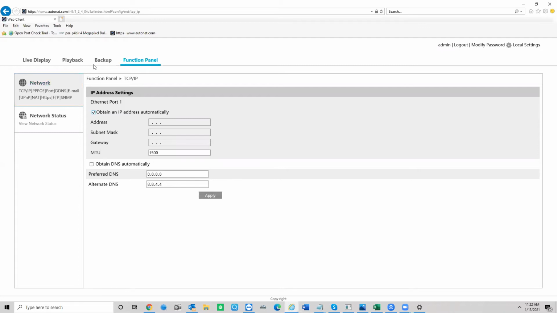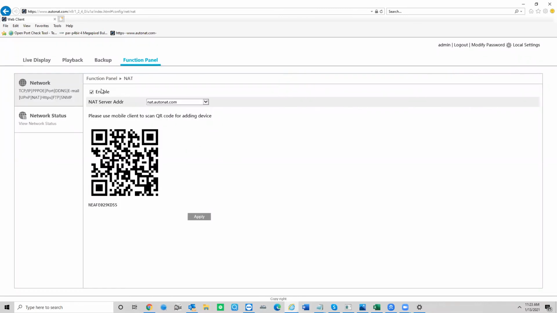From there, you're going to go ahead and click on NAT. It's right here in the left-hand corner. If you're doing this from the local monitor, it's going to be at the top tab over to the right. You just click on NAT. You're going to see the QR code there. You're going to make sure this has a check mark for enable, and you're going to hit apply. You can stay on this screen.